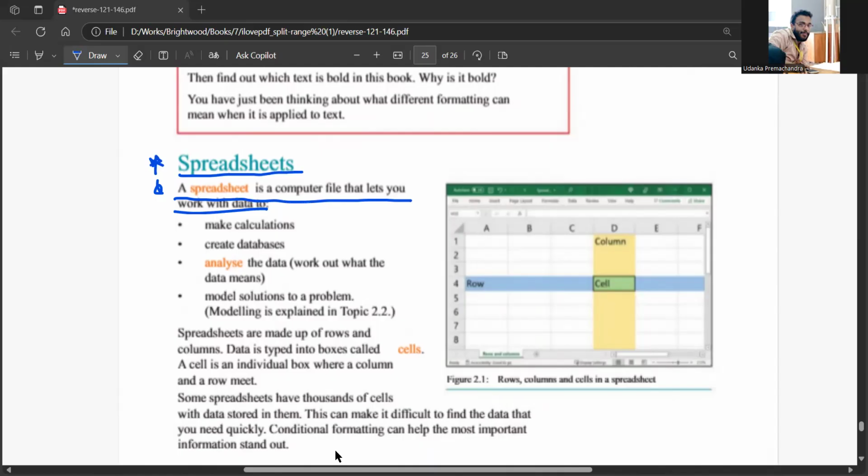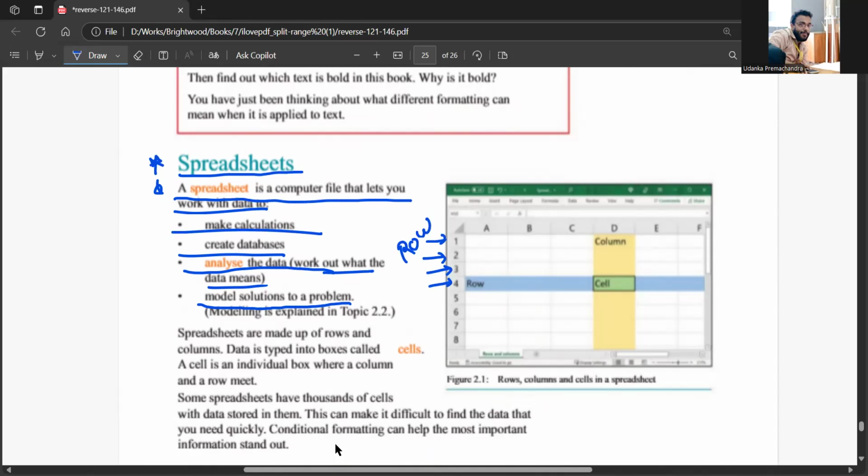With spreadsheets you can make calculations, create databases, analyze the data, work out what the data means and what data type you have to use, and model solutions to problems. This kind of thing you basically do with spreadsheets. In a spreadsheet, side to side, left to right, we take as rows, and top to bottom we take as columns.